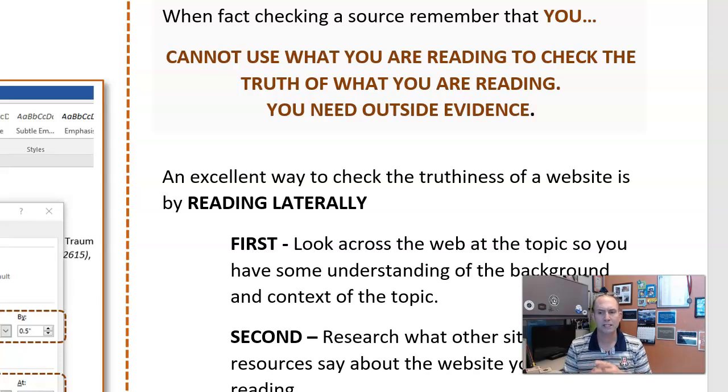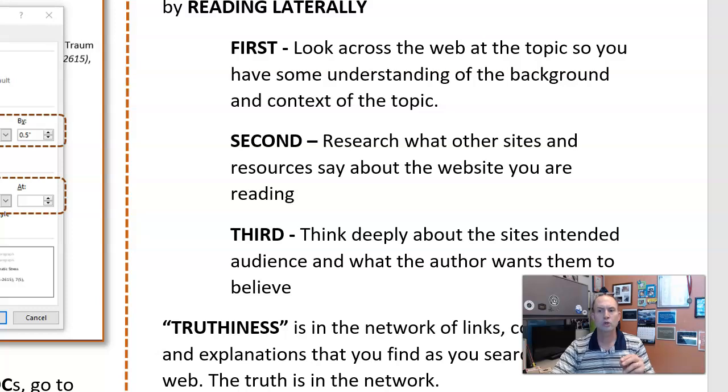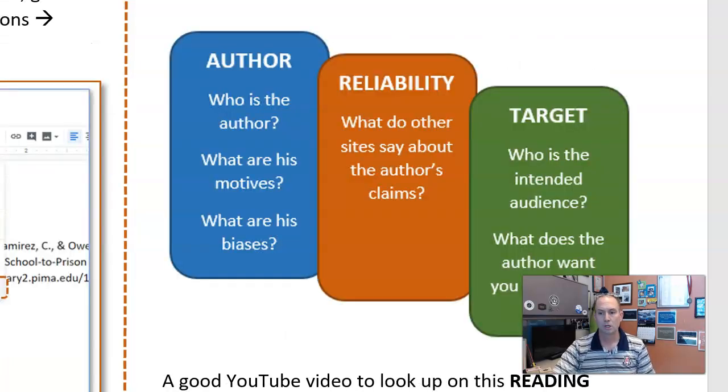Now, when you do that in the databases, when you go across the databases to check on the source you were originally reading, you're actually doing something called reading laterally. You're looking up information on a topic, so you're not just basing all your opinions on one news article. You always want to remember that you cannot use what you are reading to check the truth of what you're reading. You need outside evidence. So you want to make sure you're looking across the web at your topic, researching other sites, and thinking deeply about the site's intended audience and what those sites are for. You're really looking at the author. Who is it? The reliability and the target, who it's intended for.